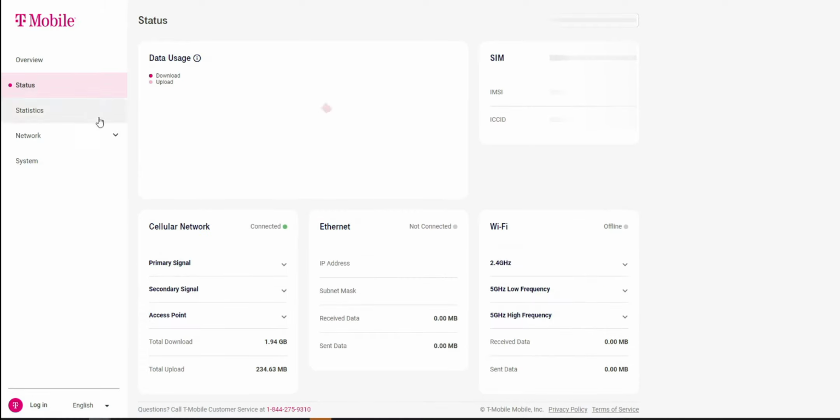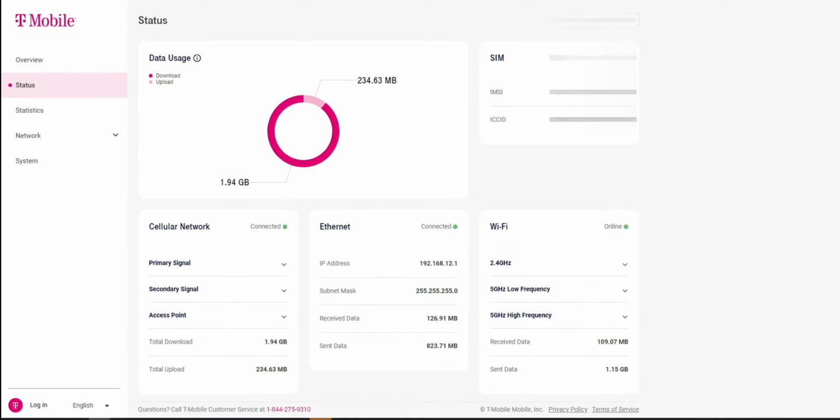Now if you click to the left, you're going to go to your status. Again, guys, it's going to give you your SIM information. I'll blur that information out, but to the left it gives you your data usage, and the data usage that showed here is just the usage since the last reboot. So I rebooted not too long ago, so it's not going to have a huge number right there. Below that, it gives you your cell network, gives you your Ethernet stats, tells you that that's connected, your Wi-Fi, as well as your Wi-Fi information.